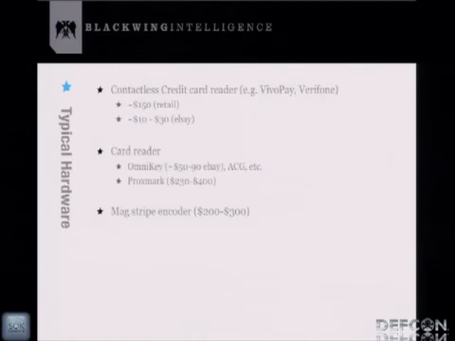Now, in order to use some of the scripts and software on that previous slide, here's some of the hardware that you would need. A contactless credit card reader. Popular brands are VivoPay and Verifone. If you want to buy at retail, they start probably around 150 bucks. You can get them off eBay for about 10 to 30 bucks if you find them at the right time. There aren't actually that many on eBay. So you can get a card reader like an OmniKey.